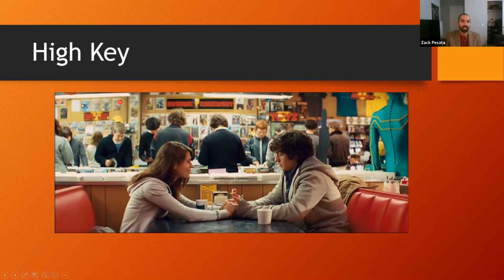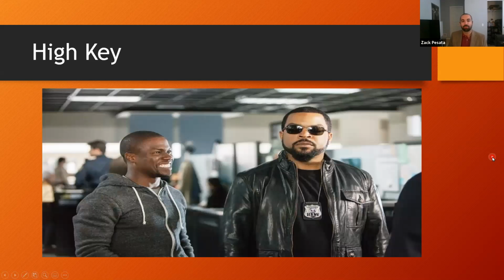This is sort of living in that kind of white, bright light. Here's another high key example. Again, both foreground and background are living in that high range on the tonal contrast.